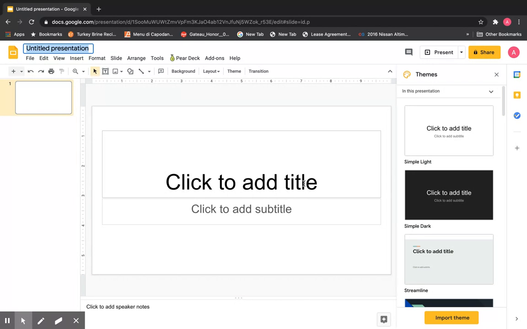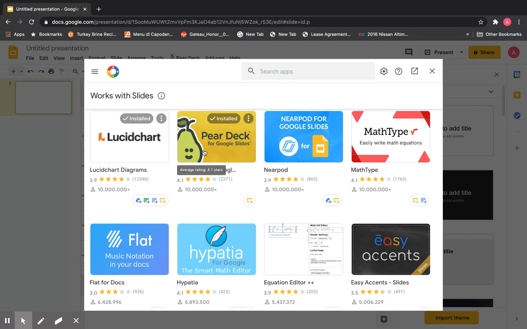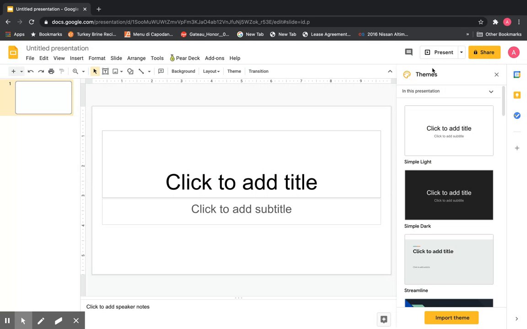Now, as far as adding the extension, very simple. As you can see, mine's already added. Pear Deck has been added to my Google Slides, but if you don't have it, click on add-ons, get add-ons. What's going to happen is you'll see Pear Deck pop up the extension. You can go ahead and click on that and follow the steps to add the extension. Very simple. So once it's added on, you can click on Pear Deck.